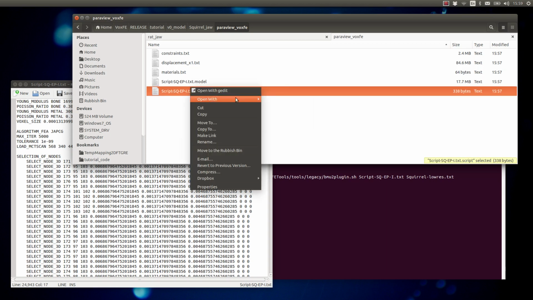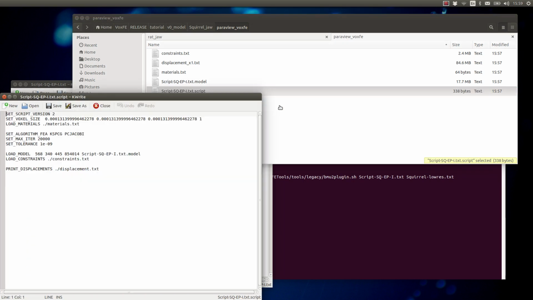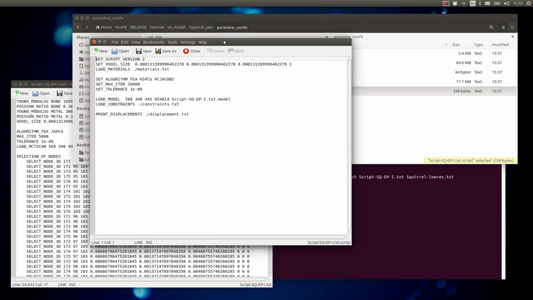And the script file now looks a little bit simpler. It's set this script version to 2 in this model. However, there's a little wrinkle that you've got to remember. In the later version of the software, we actually used a PETSc based solver, and that gives slightly different output to the one that we get here.